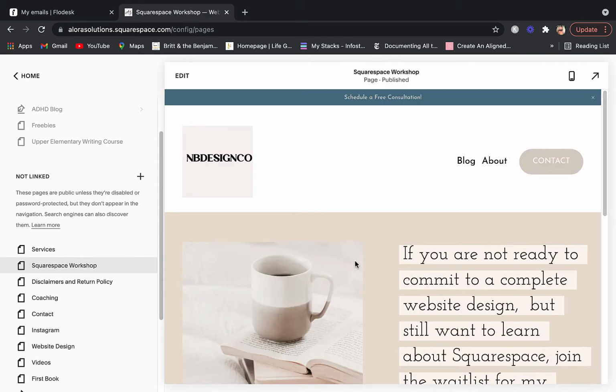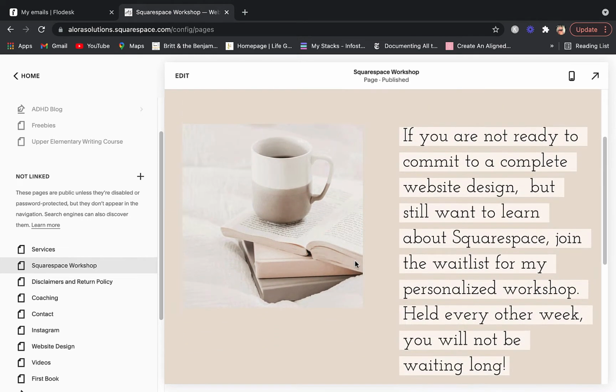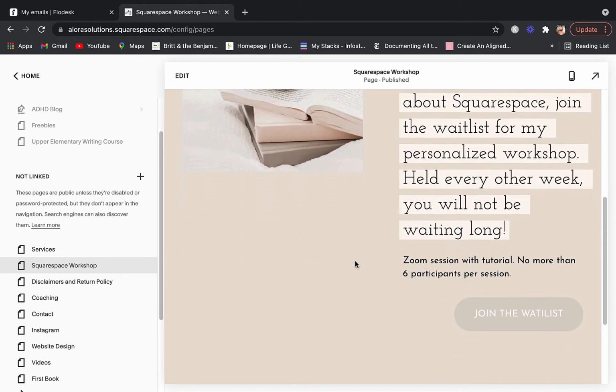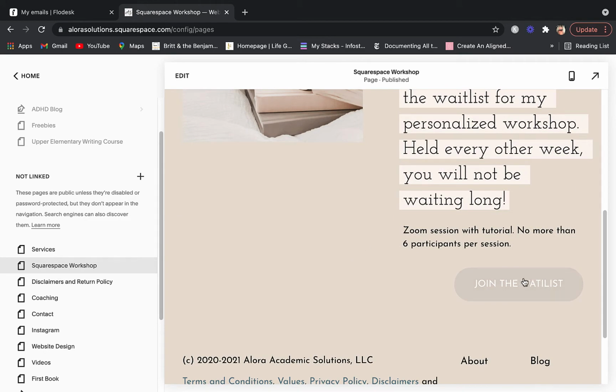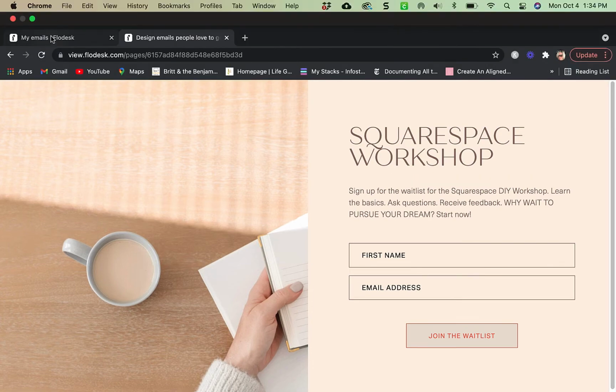So this is where you would design whatever workshop you're doing, and you can have as many as you want. So you can segment different lists for different workshops. So I have here, it's a Squarespace workshop, and it's a waitlist. So when I click on join the waitlist, it pops up. They send me their name and email address, and it goes to my email address. Now, how to get this to pop up is from Flodesk.